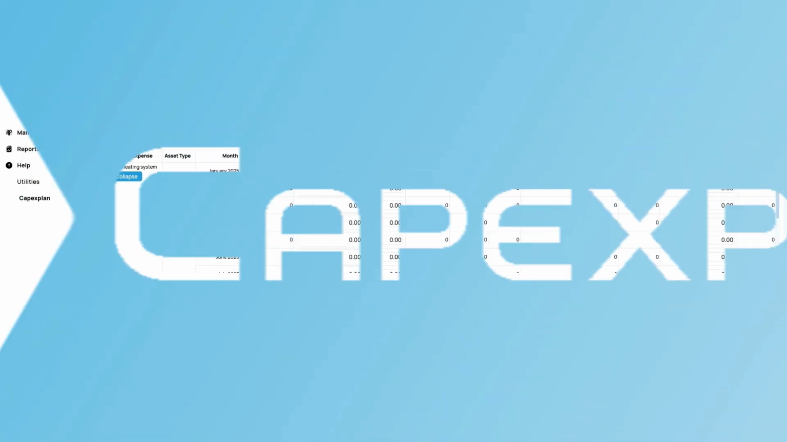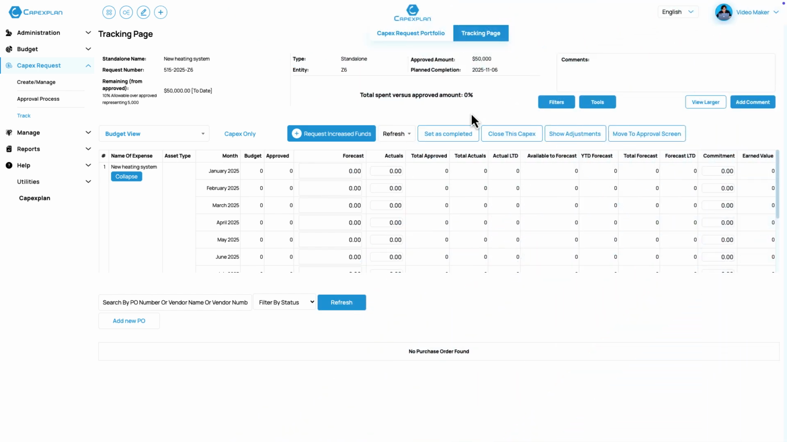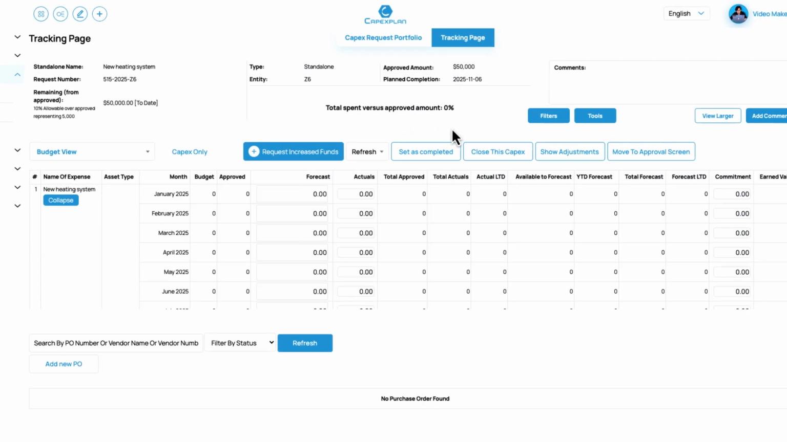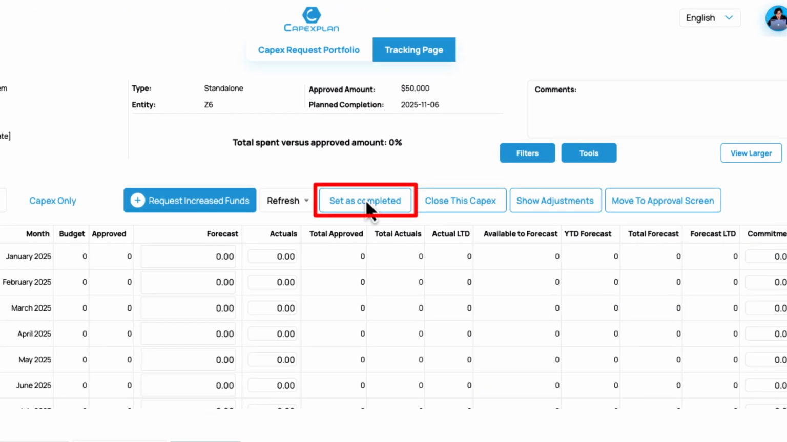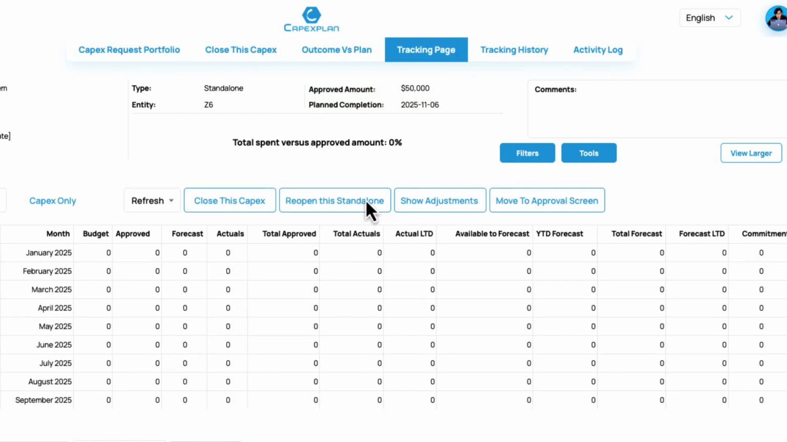In this video, we'll go over the closing process of a CapEx request in CapexPlan. Once you're on the tracking page and your project has been completed, you can set its status to complete. Marking a project as complete simply indicates that no further spending should occur. The CapEx request becomes locked for additional costs. However, if needed, you can always reopen the project later, for example, if additional expenses arise.